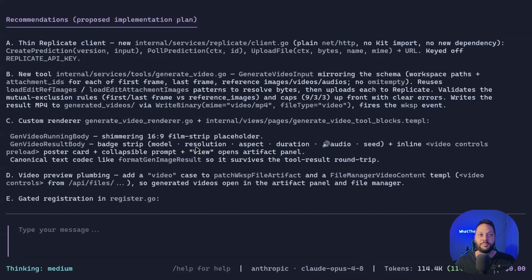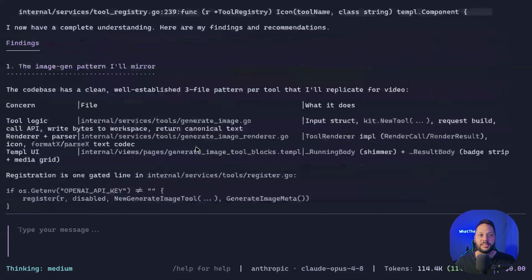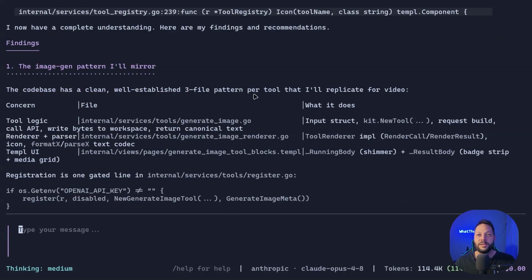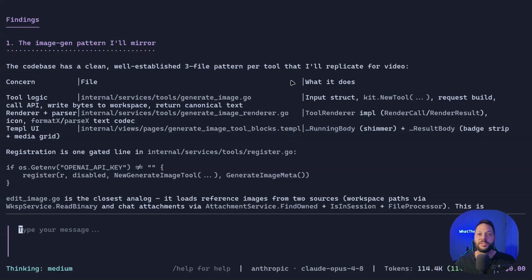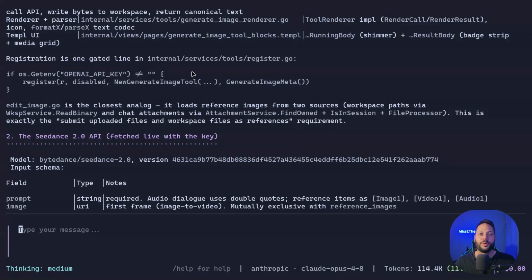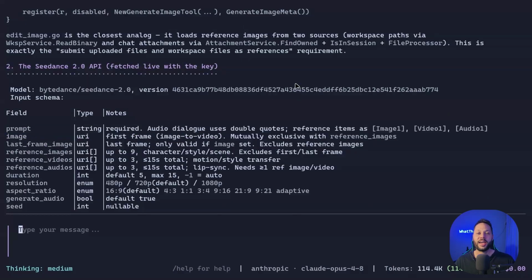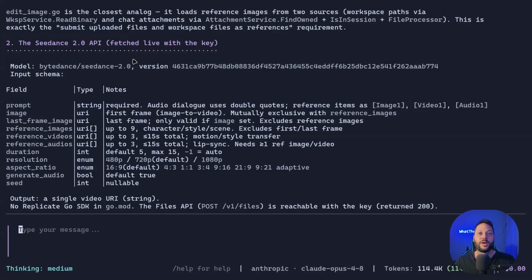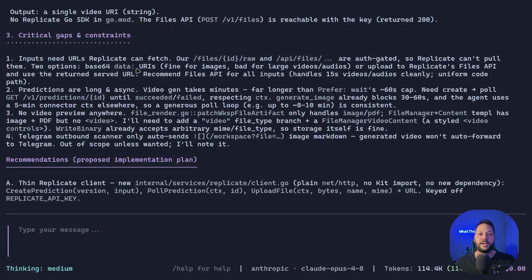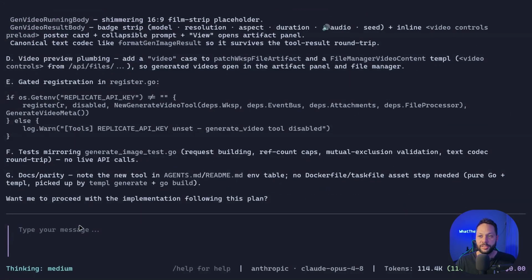So this is the plan that my agent came up with. Let's just quickly skim over it. So it found the 3-file pattern that I use for my image generation. It also saw that the image gen is gated by an OpenAI API key because I use the OpenAI image 2 model. I already have a Replicate API key set on my system, so it was able to basically grab the API and the options and everything it needs. It figured out how our system works, and I'm just going to let it go ahead and do its thing.